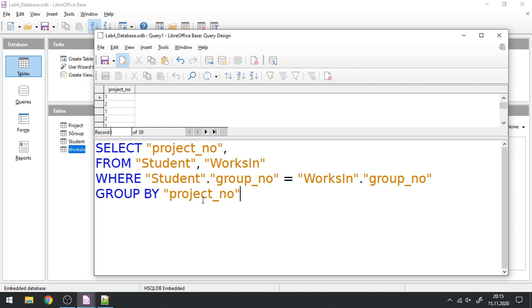It says that list each project number, description, and budget. So these are the projects, along with the sum of payments of the students who are working in a group that works for that project. So I'm showing things according to the projects. So therefore I need to group them according to the project number. And then I would like to show the sum of payments within each one.